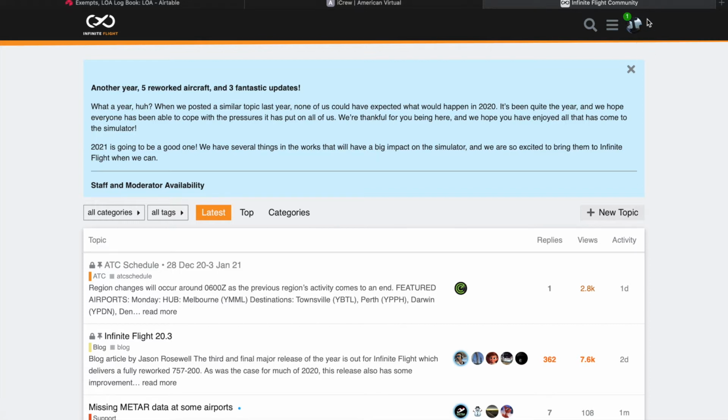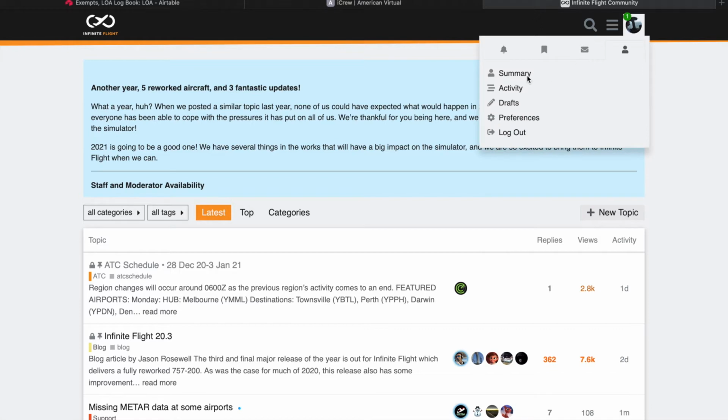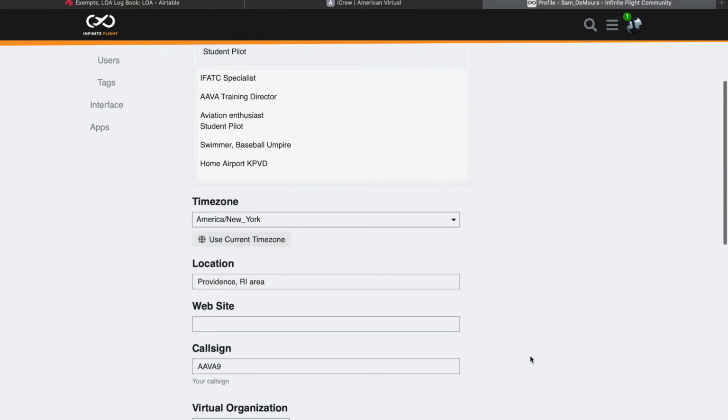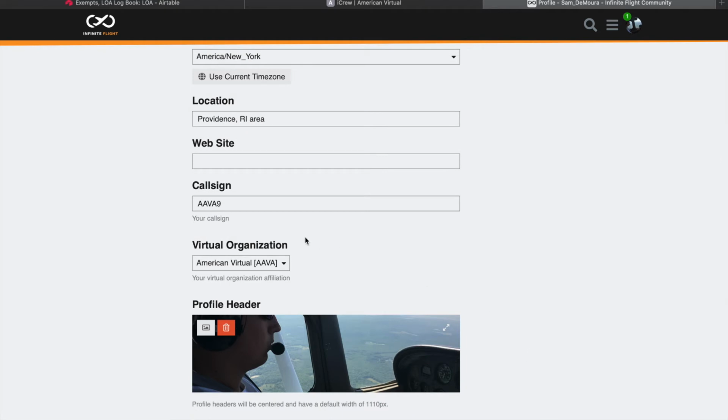So first, with your virtual affiliation, you're going to go to the community page, go to your account in the top right hand corner, and click preferences. You'll click profile in the left hand column and scroll down until you see virtual organization. Mine, for example, is already set as American Virtual. We'll just pick a random one for right now.